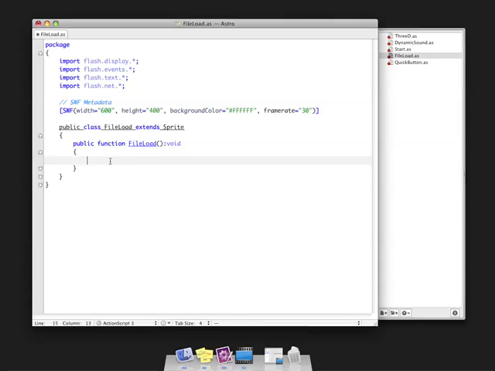Now the first thing I'm going to do in the constructor is set up the stage a little bit. I'm going to set the scale mode of the stage to no scale, and then the alignment of the stage to top left, just so it's going to be easier for us to see it if it's not being scaled.